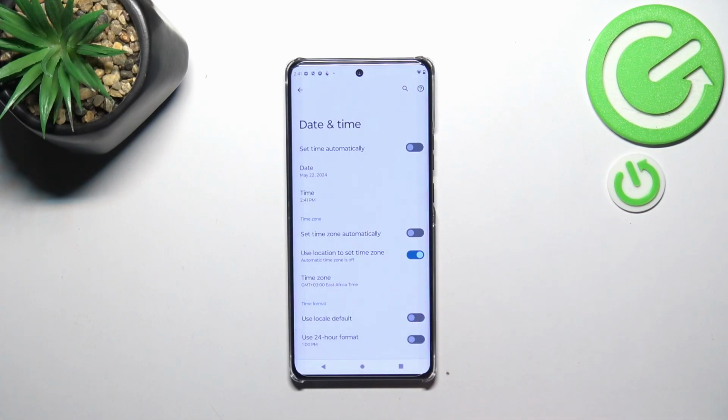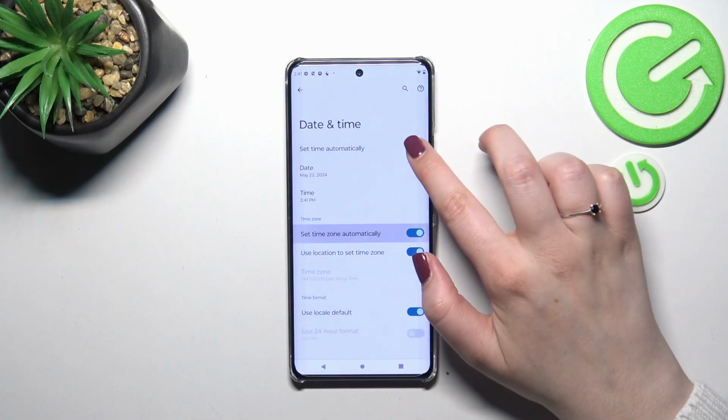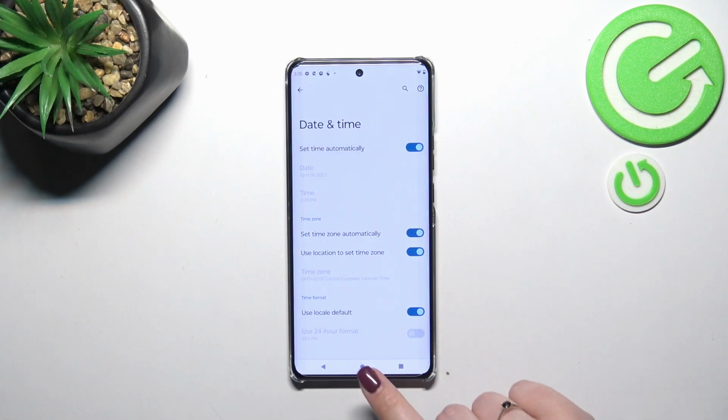Alright, so basically that's all. This is how to manually customize the date and time. Of course, you can go back to all previous settings just by tapping on those switchers here.